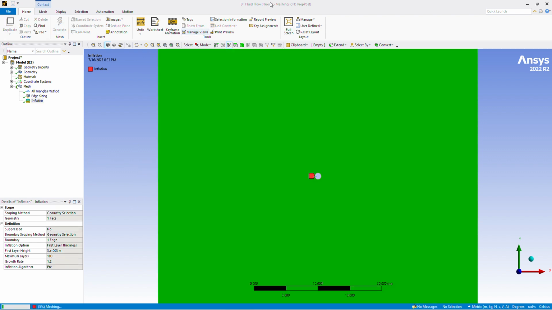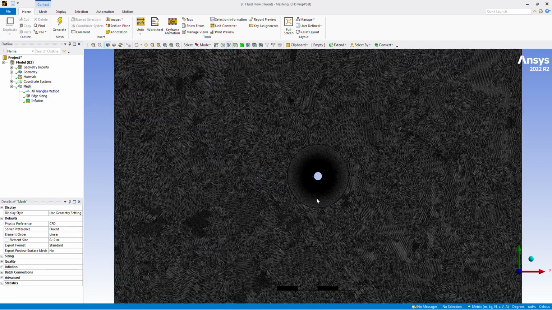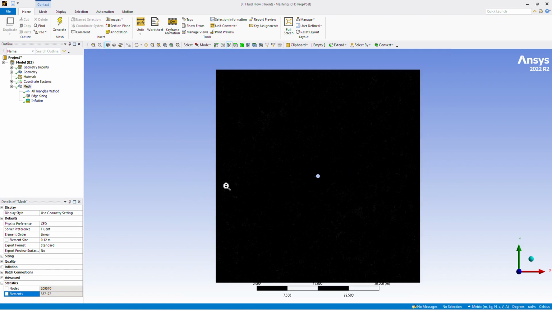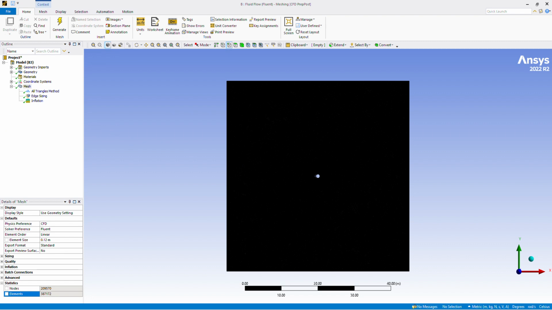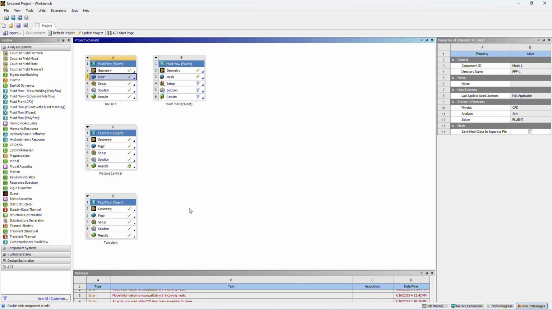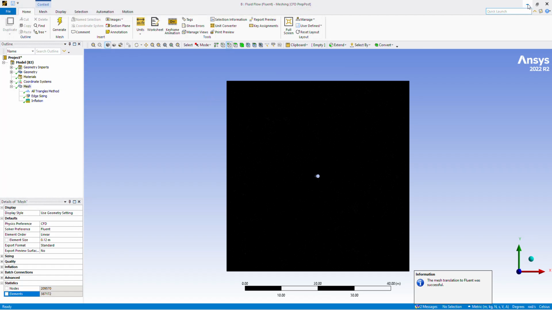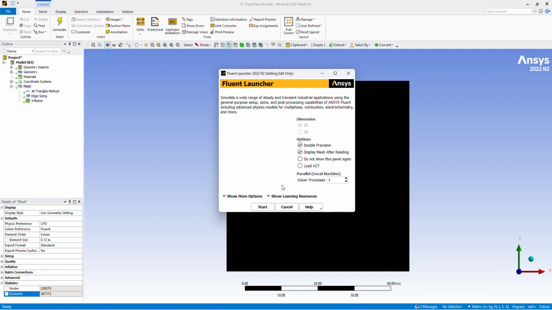Might take a minute. Now that it is done generating, we can then see that our mesh looks like this. We can also make sure that we have enough elements, which we do, around 387,000. So that ends up working quite fine. We can then go back to our workshop, update this mesh, and then go straight into the setup where we have double precision and we can start that.